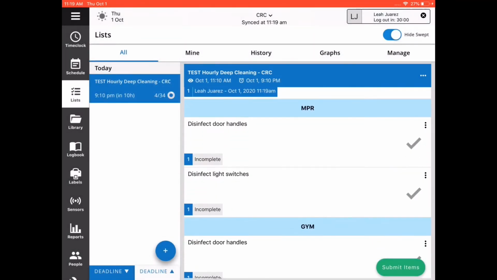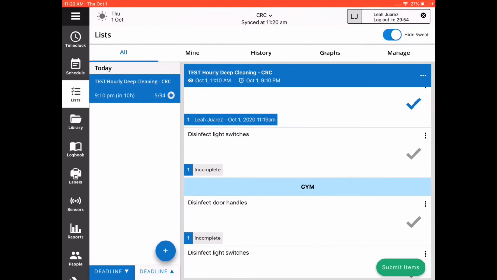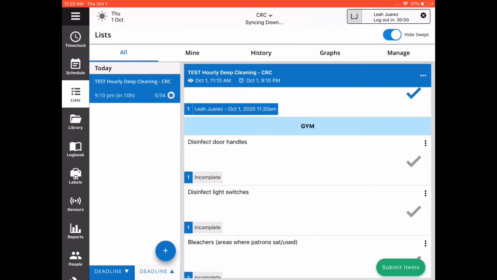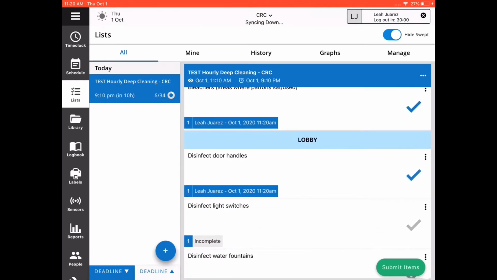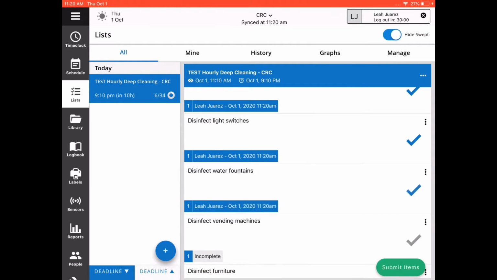As you go through the items, tap on the gray check marks. They will turn blue once you have completed the item and they are time-stamped. Make sure that you are only checking off the boxes as you complete each task or item. For the purposes of this video demonstration, I am going to quickly breeze through. That way, you're not waiting here for 1 hour while I complete this list.